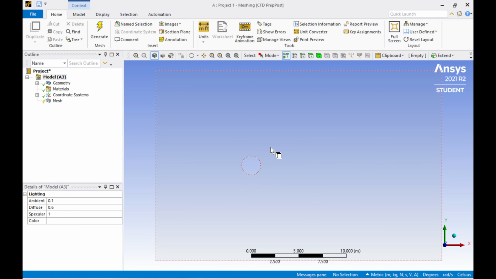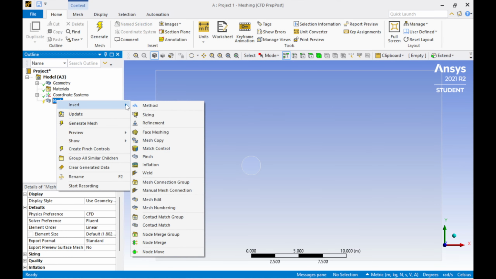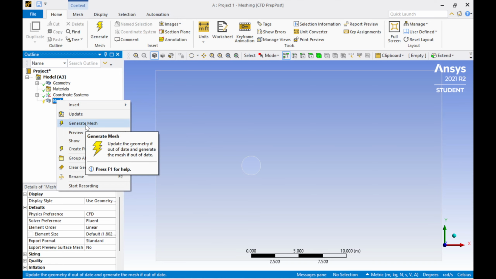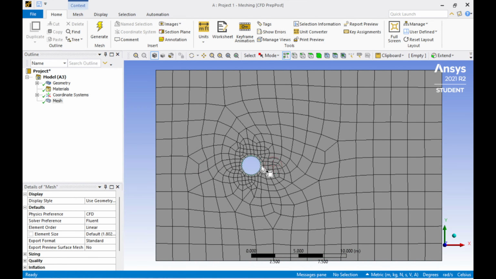Now, as I said, the objective here is to divide the domain into smaller domains for which solving the Navier-Stokes equation is relatively easy. If you want to see what I'm talking about, just right click on mesh and say generate mesh. It's going to generate without specifying anything, using default values. There you go. Mesh is generated.